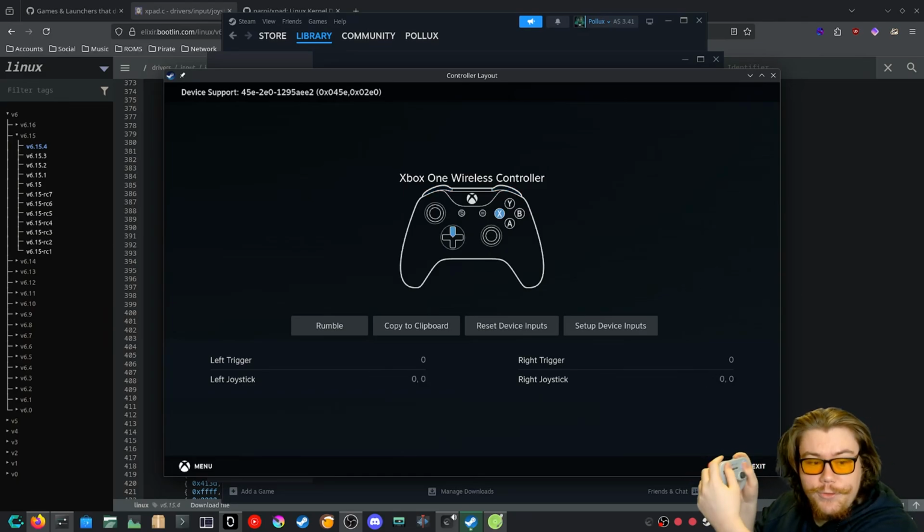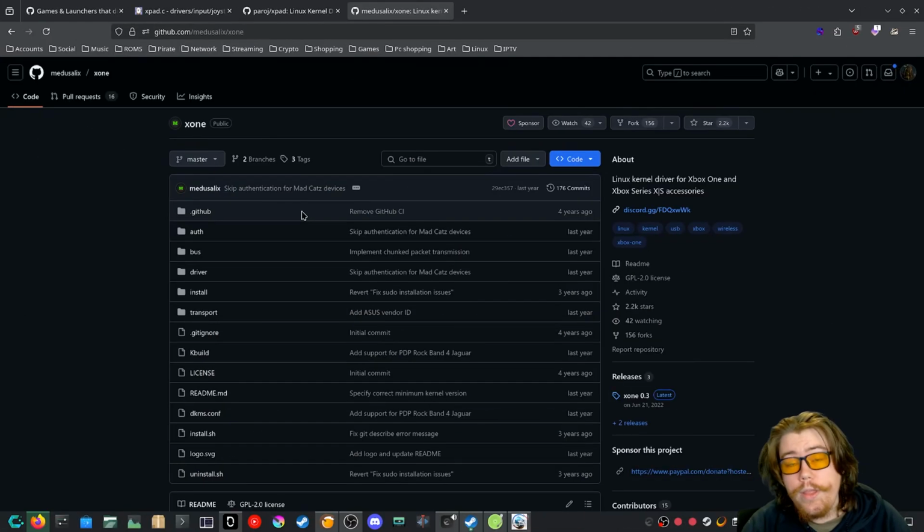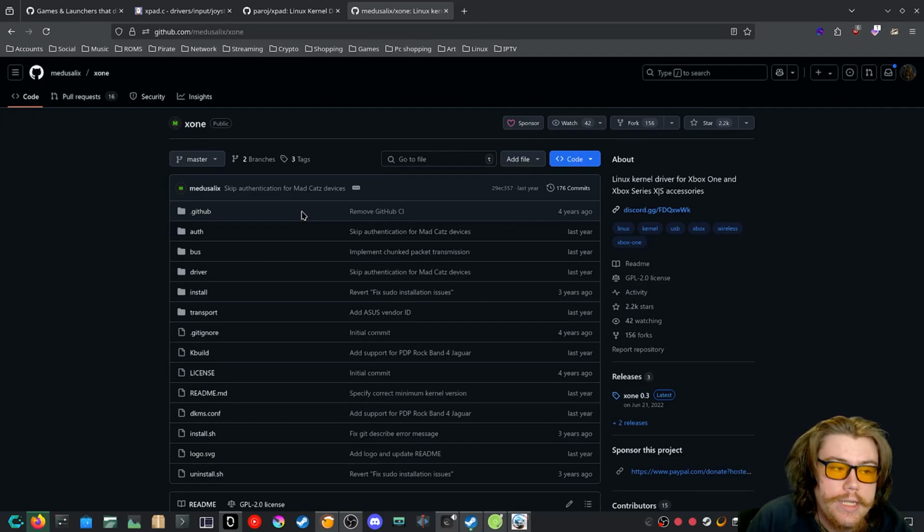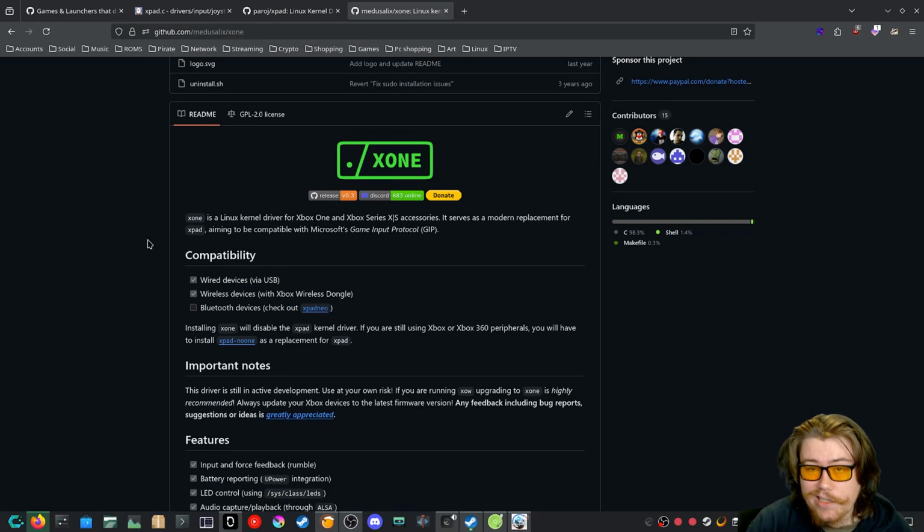Now, one of the issues that you may face when using a controller, let's say you've plugged it into Linux and it's not being detected properly as a controller, and it's not on the XPAD driver list, it's most likely that you have to use the XONE driver, which is another kernel driver that is trying to bring more support when it comes to different types of controllers. This is mostly to do with the Xbox One controllers. Either they use that Xbox wireless dongle thing.